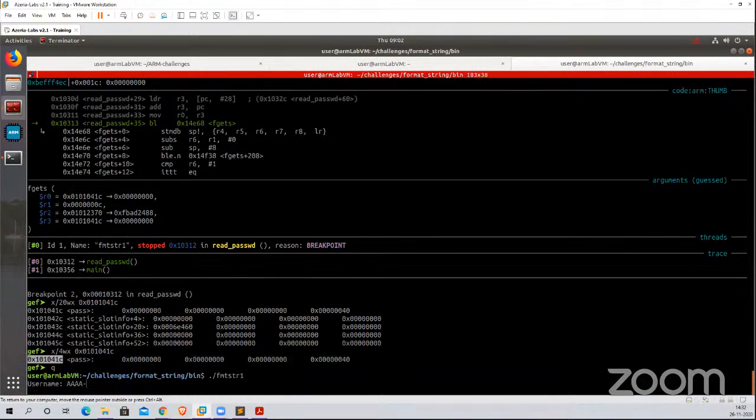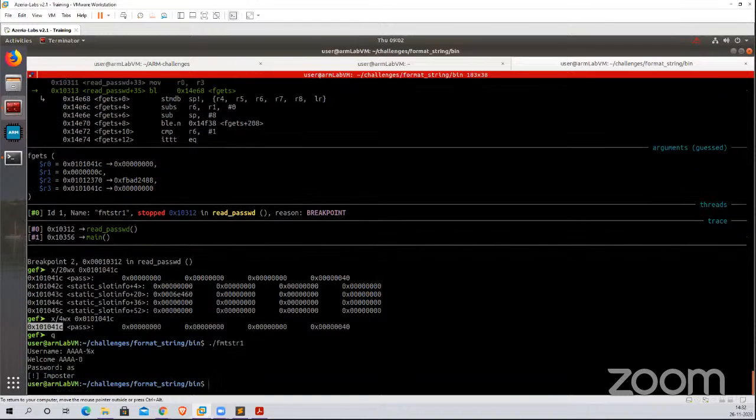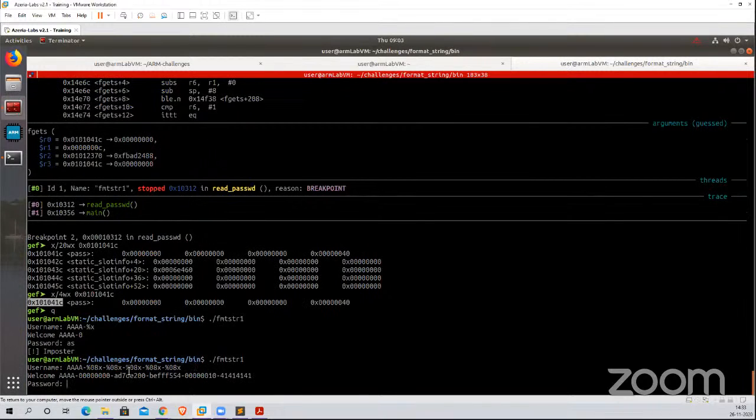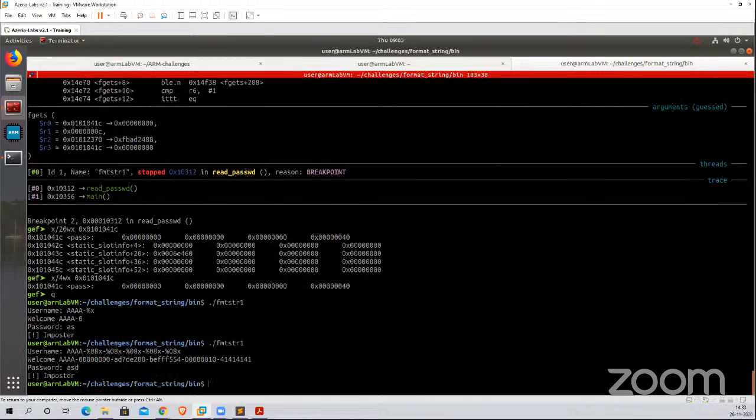Username, say %x. Okay, so there is the vulnerability. It is R1, R2, R3, first value on the stack, and second value on the stack. Okay, so in this case, the 4 A's are stored as the second value at this point in time, and not the first value as we saw in the last example. And since we don't need to know the password, we are an imposter right now.